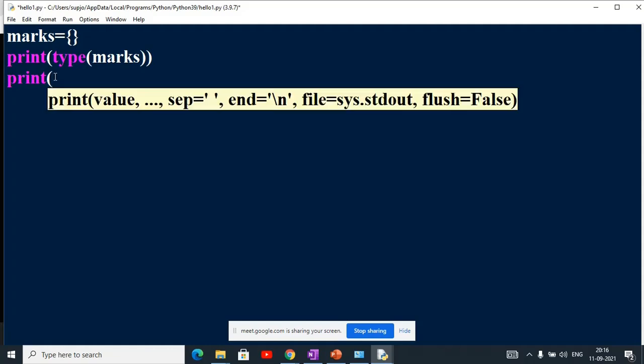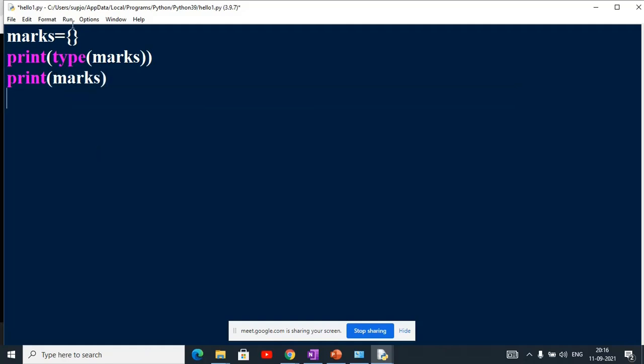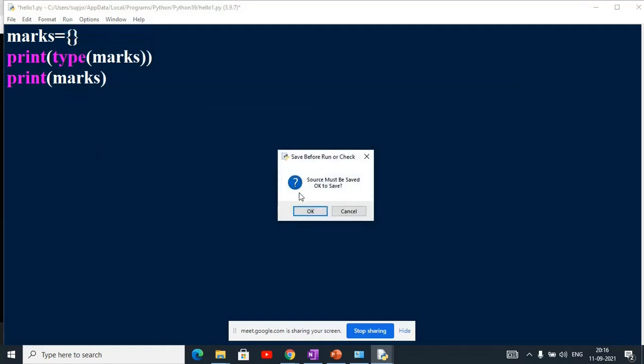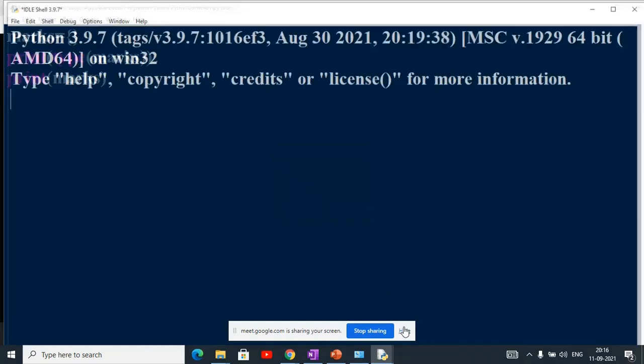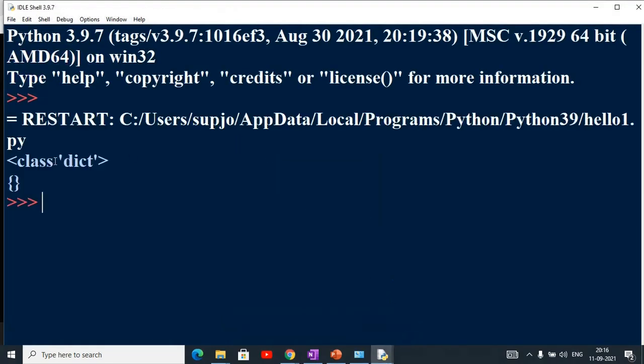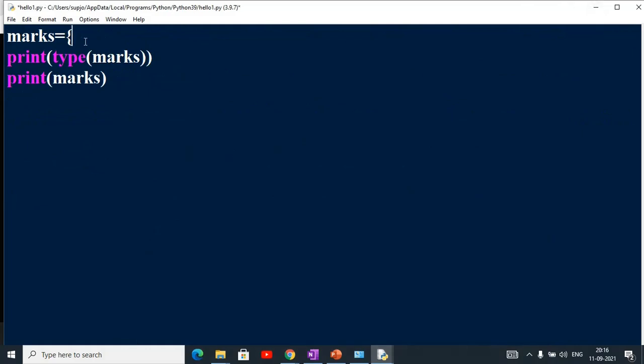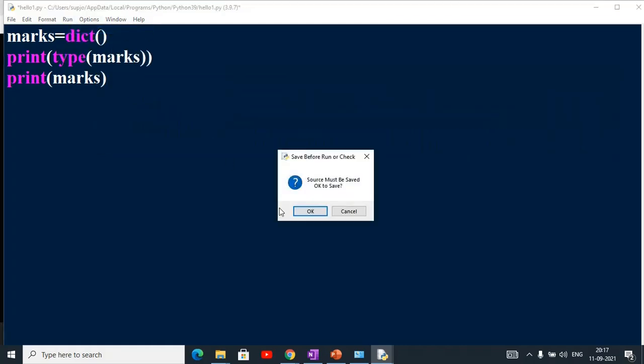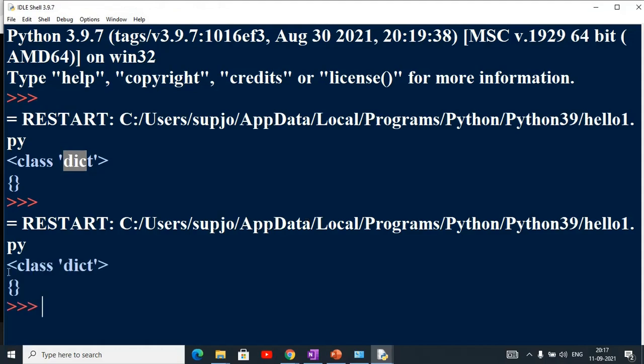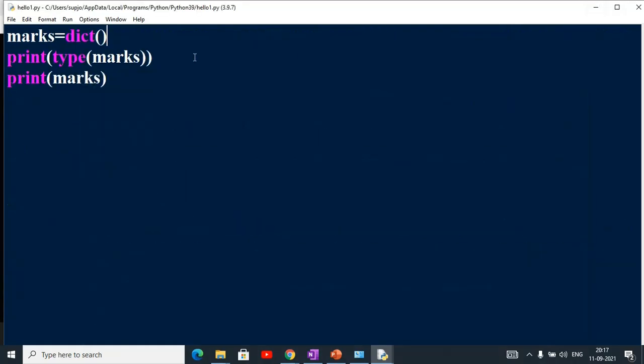If I will print this marks, after that I will close this class. So once I will run this, you can see that the type is dict, that is dictionary, and this is an empty dictionary. Clear, everyone clear? Or I can create using dict() and run, it will also create an empty dictionary. Clear, everyone has clear?